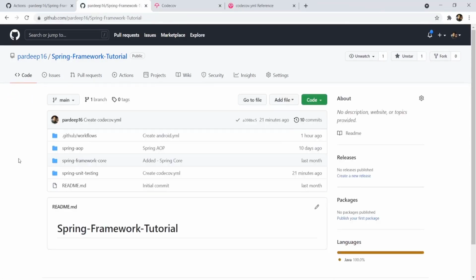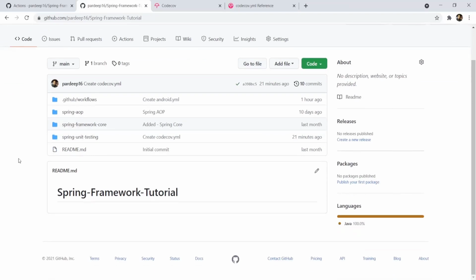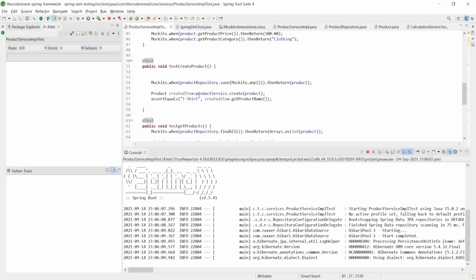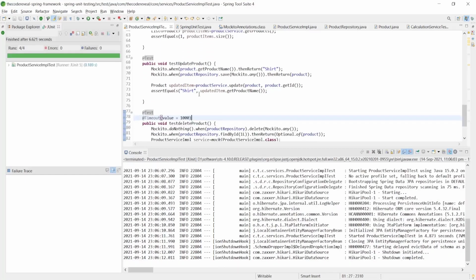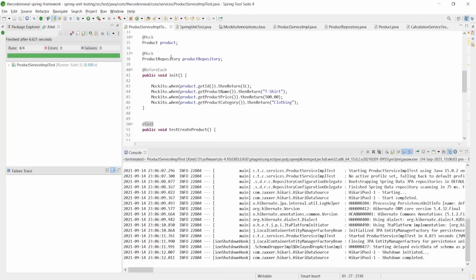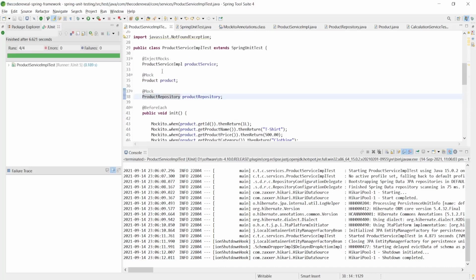So this is all about unit testing. We have started from JUnit, and then we have covered Mockito. So we have written various test cases, and we have taken the example of product service and product repository. We have created the product in the DB.